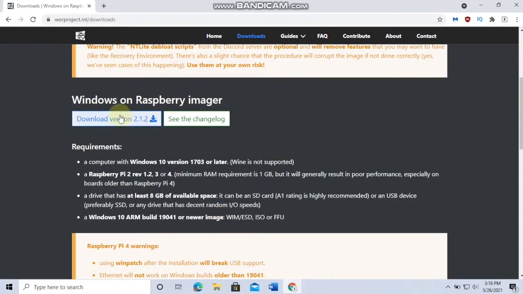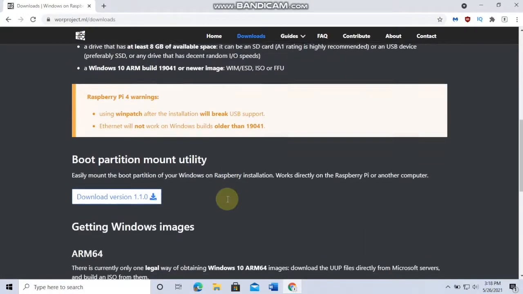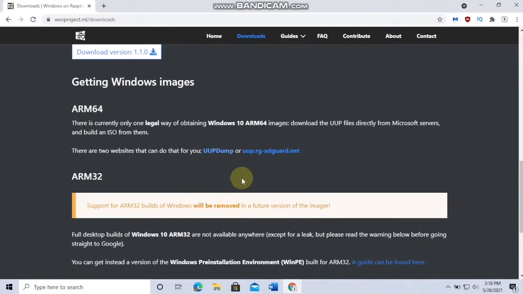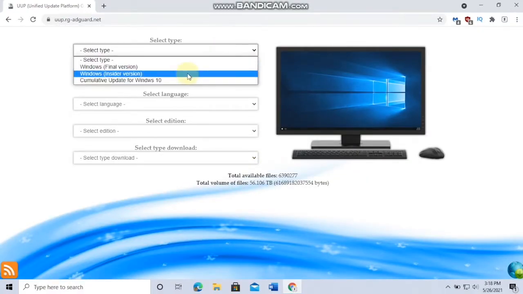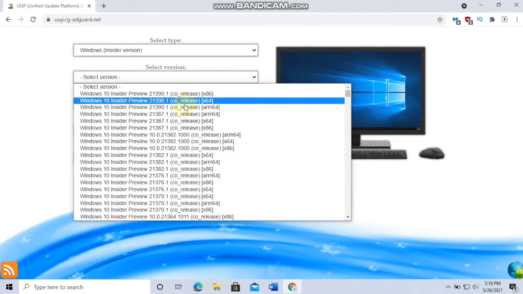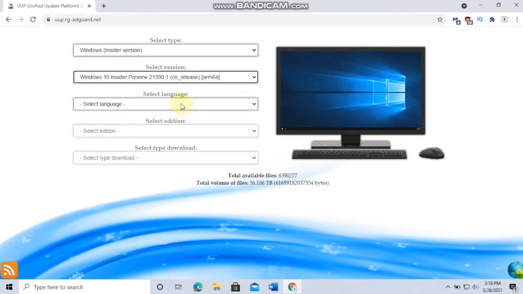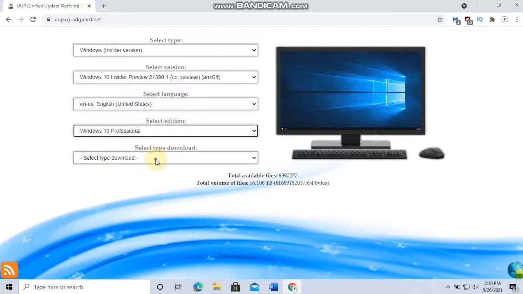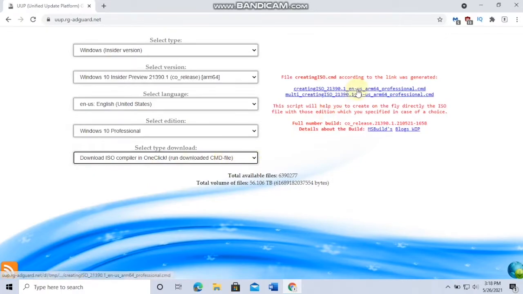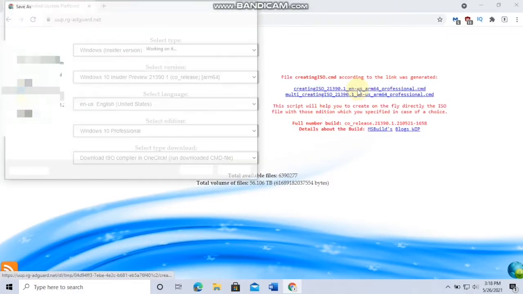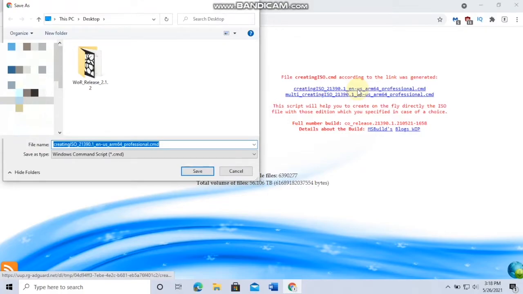What you want to do is download the Windows on Raspberry imager, and you also want to download a Windows 10 image. So I'm going to use this website right here. I'm going to use the Insider version, and I'm going to use this build, and for language I'll do English, and I'm going to do Windows 10 Professional and download ISO compiler in one click. So that's the one that you want to use, and you click on the first one, the creating ISO, not the multi. And I'm going to just save this to my desktop right here.